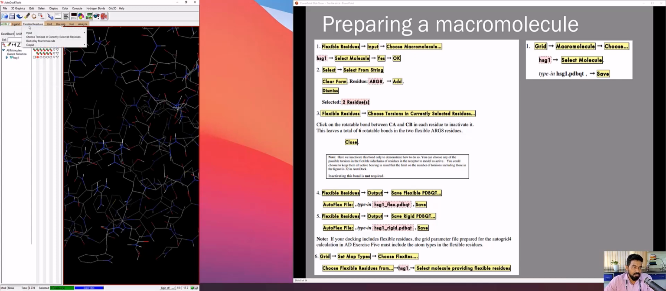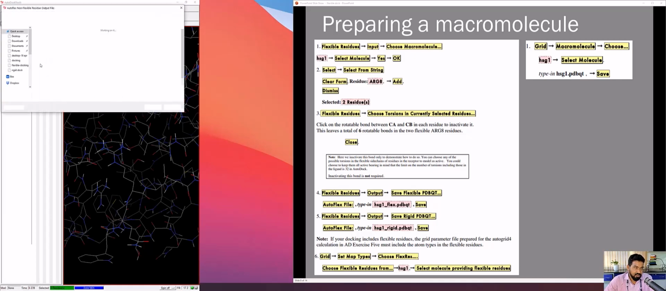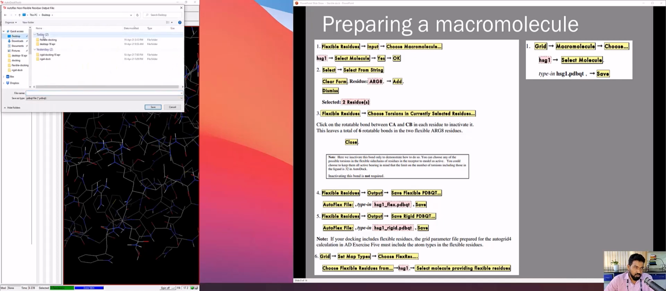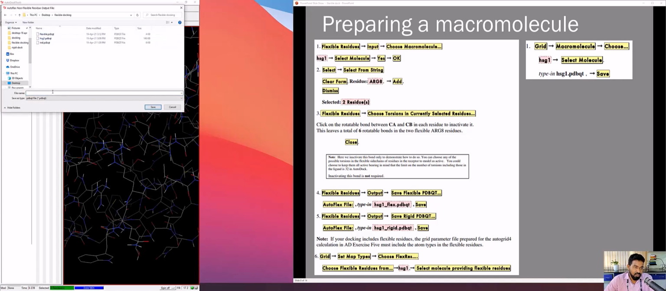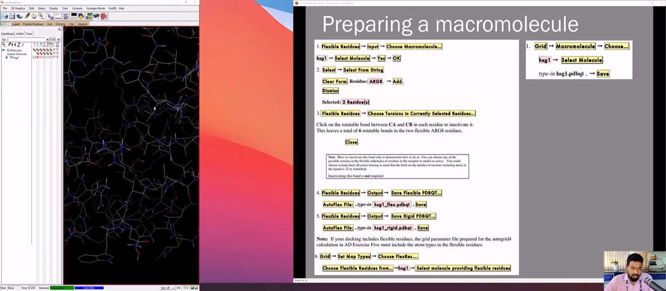And now go to flexible residue, output, save rigid PDBQT. So now the entire protein molecule we are going to save as a rigid PDBQT. I am going to save this in the same folder, desktop, flexible docking, and the file name I'm giving is rigid.pdbqt. You can give any file name, but you have to give it with the file extension pdbqt. Just save this file. Okay, so this is how to prepare the macromolecule for flexible docking.